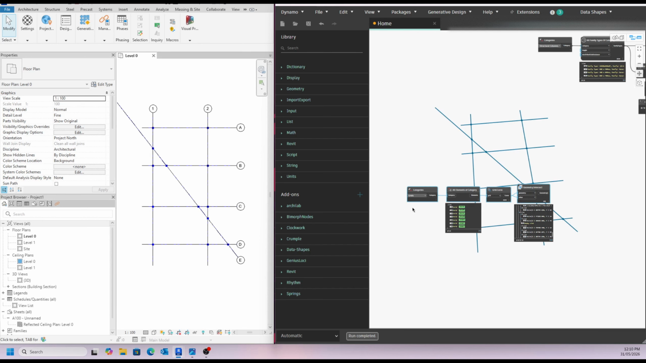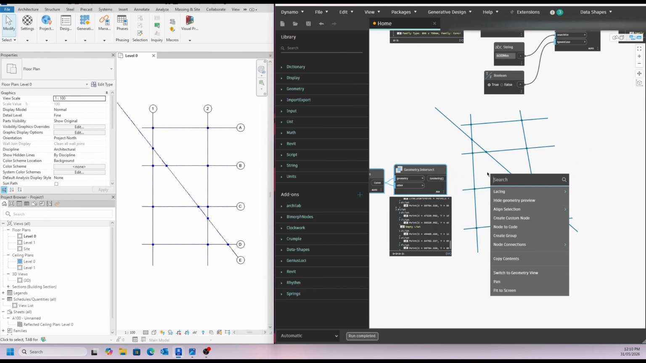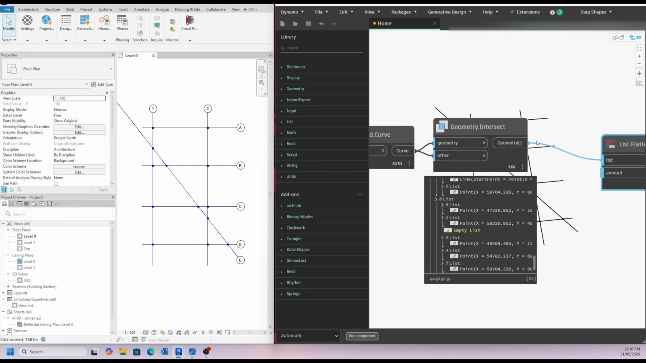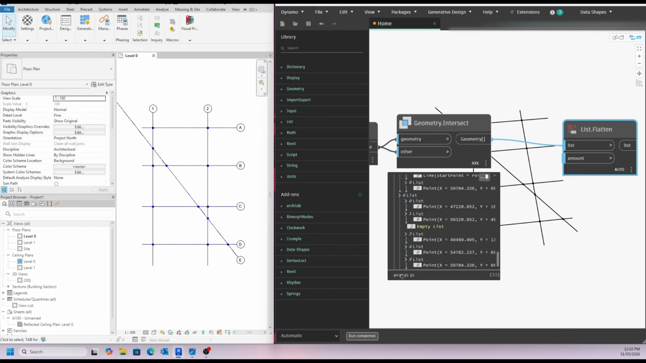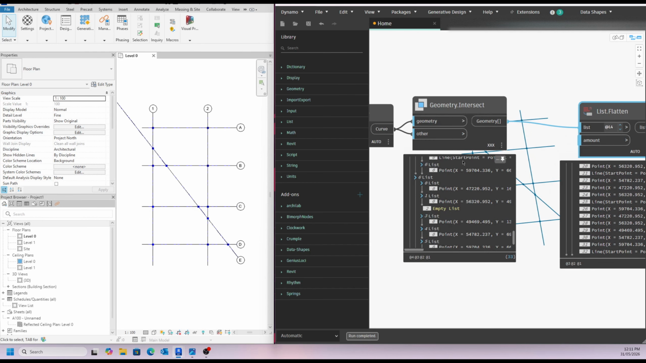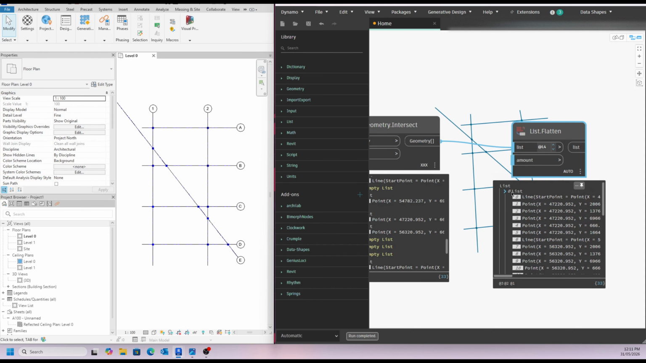So what we're going to do now, let's flatten this list. And let's use level, so at level 4. So now we've got all of this list condensed into the one list. But obviously we still have lines and points all mixed in to this, so we still need to filter that out.